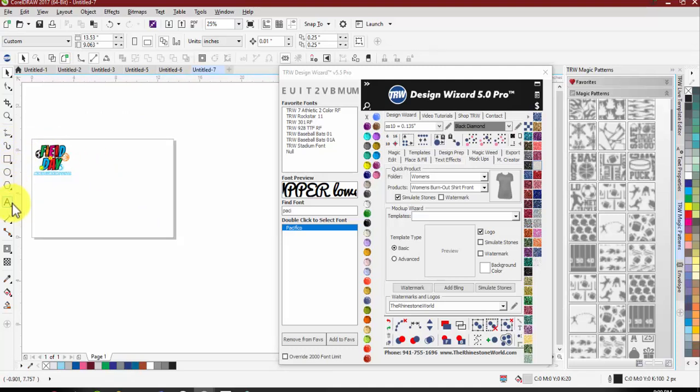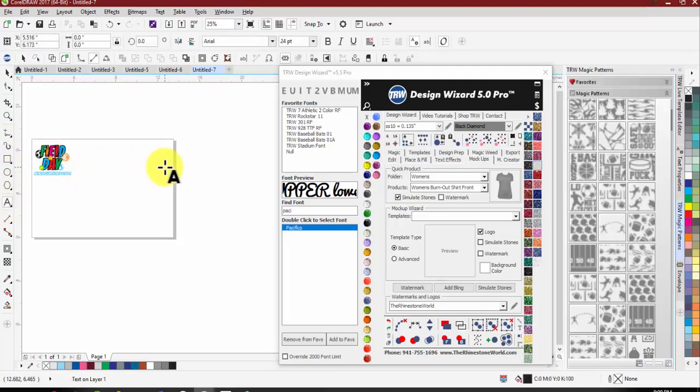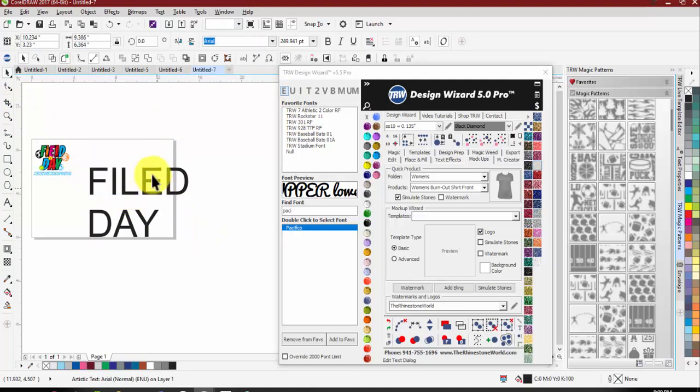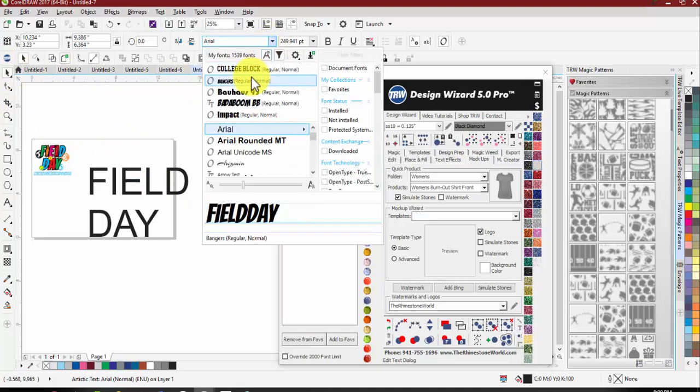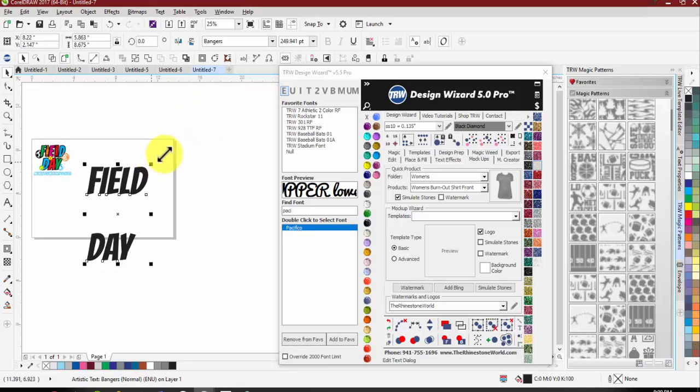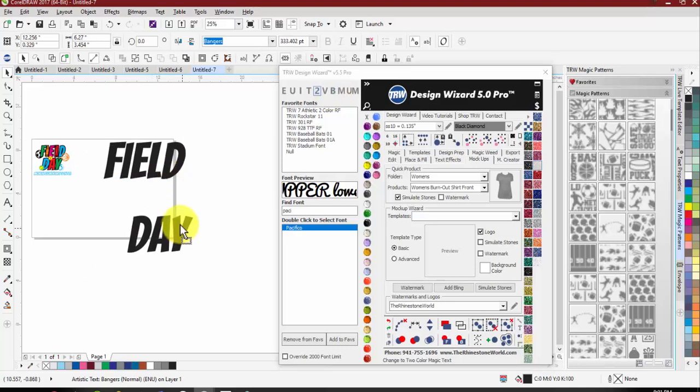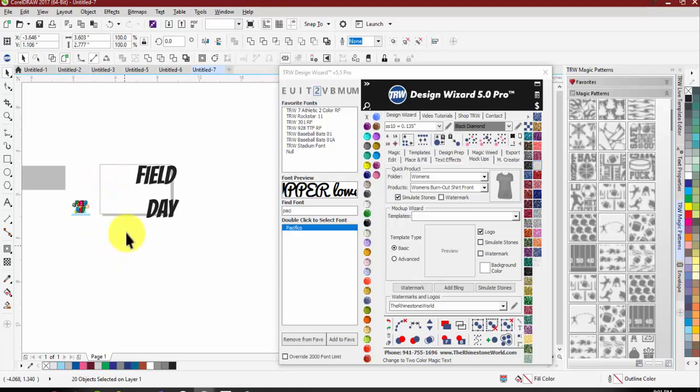All right. So on this one, what we're going to do first is just write out our text. Oops, I wrote file day. And hopefully we can spell correctly. All right. So the font we're using on this one is called Bangers. And I just wrote both of these out together, but I'm going to hit the B up top here, and that's going to separate each text field for me. Move that over just a little bit.